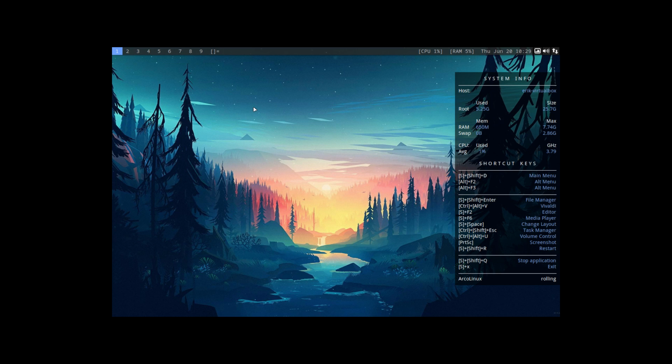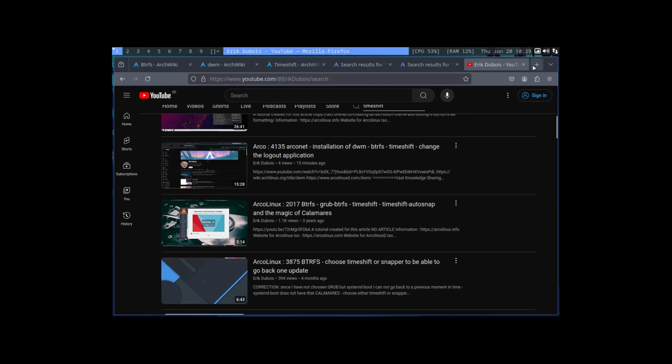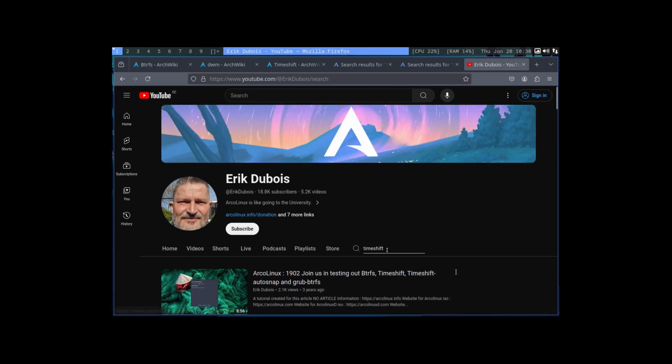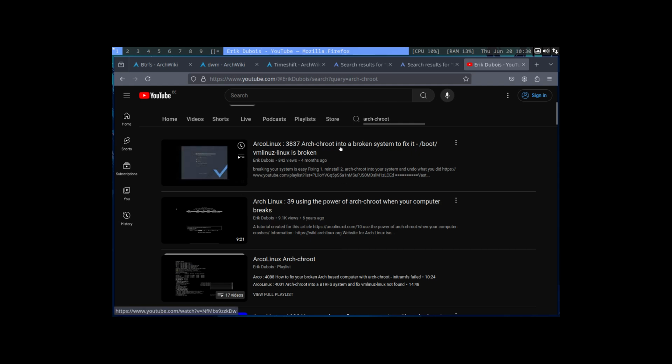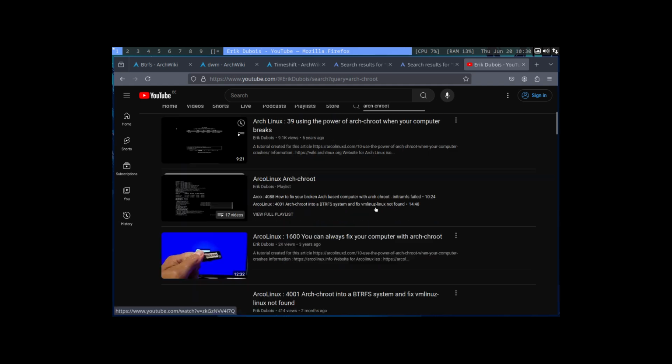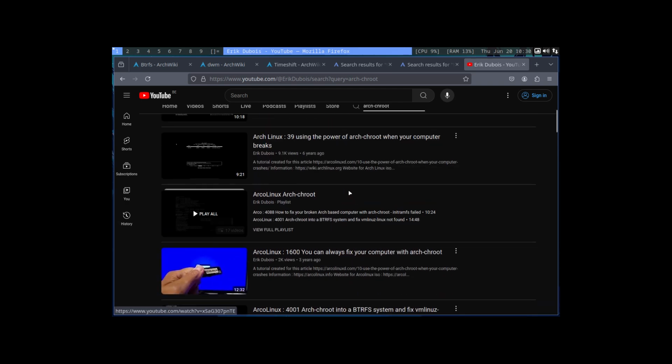I'm not a user of Timeshift, to be clear. I make sure everything is online, and if there's a problem, I arch-root into it. That's maybe something interesting to stop with. You can fix any ArcoLinux-based system if it has access to this particular four letters and then six letters, so ten letters, and then this is what you need, right? Arch-root, all about arch-root. And there's the playlist.